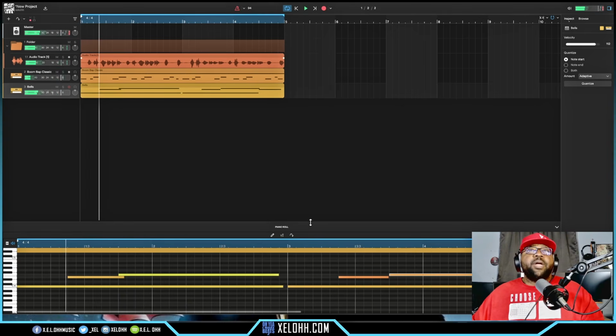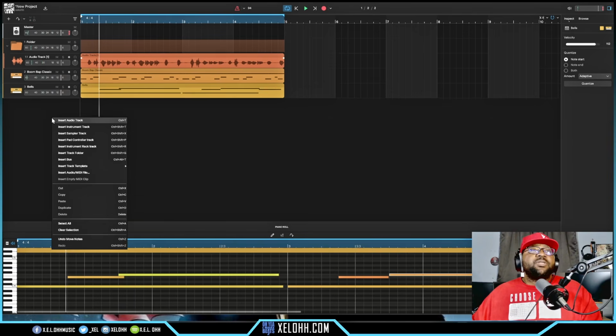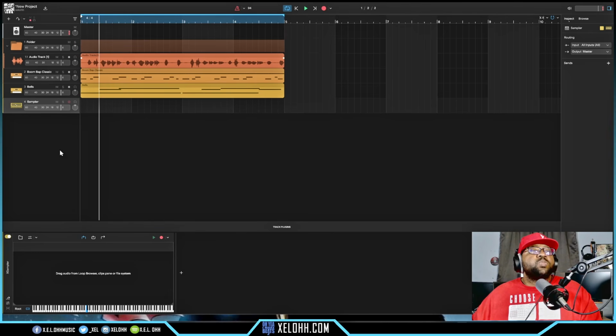All right, so there we have that. So what's really cool is, you have your X sampler. You can use that as well. This is how the X sampler is exactly as it is inside of Cakewalk Sonar. Same setup. So if you do want to learn how to use this, I do have a video showing you how to use this inside of Cakewalk Sonar. It's pretty much the same exact thing, right?